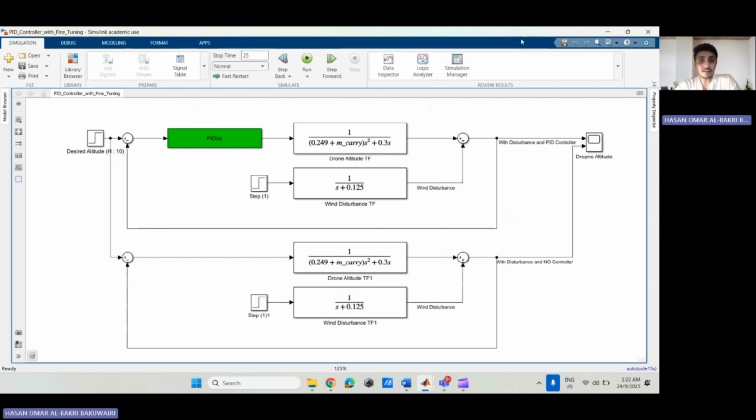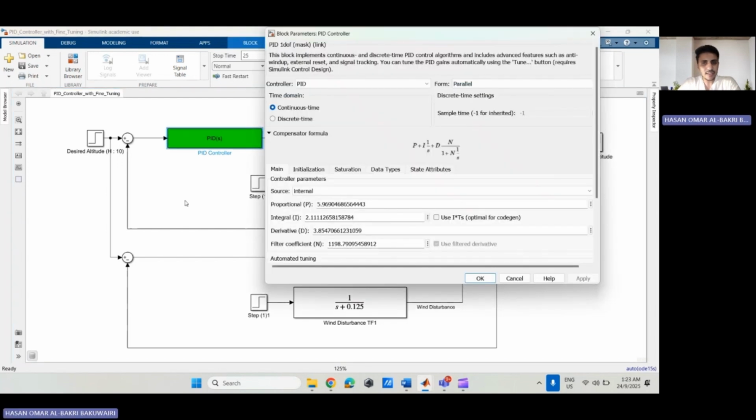Now it's my part to talk about my unique enhancement to the circuit. My unique enhancement idea is to add a PID controller with fine tuning into the circuit. As you can see here, we have two transfer functions, one without the PID controller and one with the PID controller. This is the PID controller, and as you can see, inside the PID controller are the values.